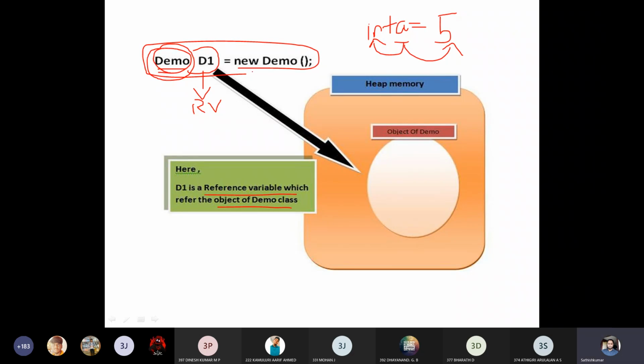Once it encounters new Demo, what will it do? It will create a memory space in the heap memory. Heap memory is a fast memory available in your system. We have different memories, which is apart from your syllabus and our topic: RAM, ROM, and faster register memory. Heap is a kind of memory available in the system. So once it encounters new Demo, with the help of D1, it will create a memory space within the heap memory. That is how it works.